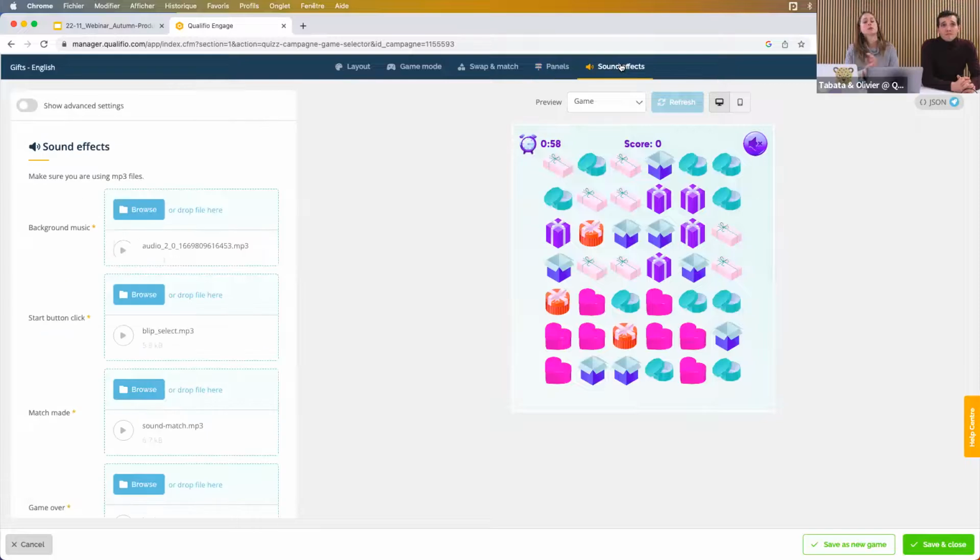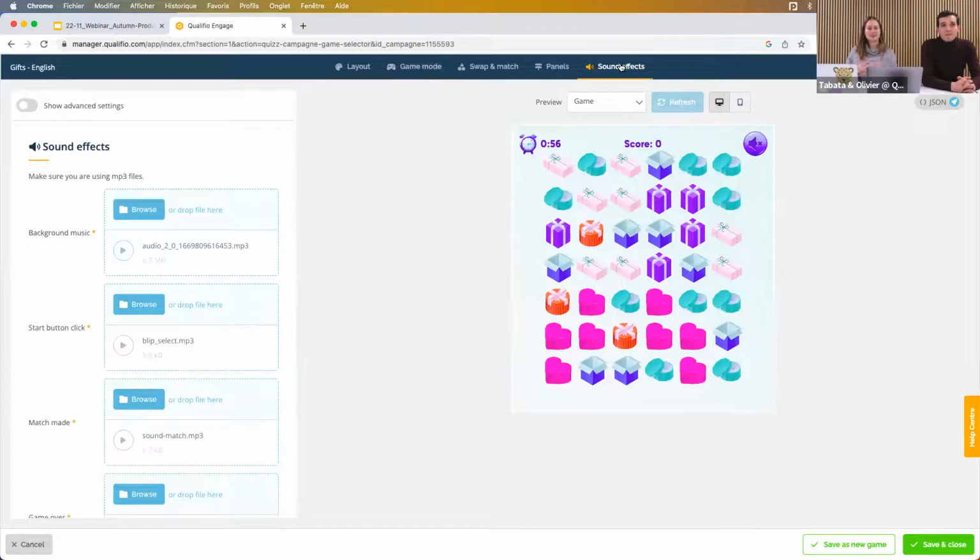And finally, you can also add some sound effects to your game, just to enhance a little bit the experience. There is background music, but also some sounds for very specific and crucial moments of the game, like the start of the game, when the game is over, and when a match is made.